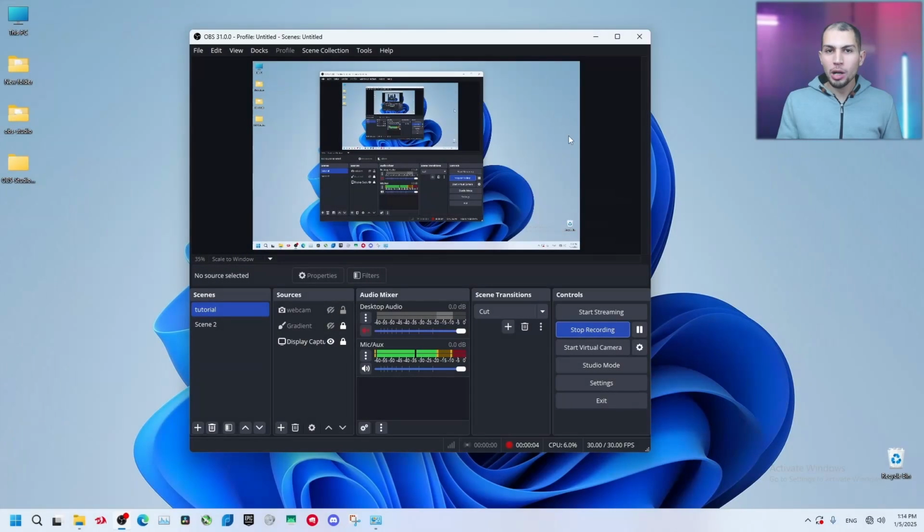Welcome back everyone. We are going to talk about plugins. Plugins are like tools that you add to OBS Studio, and they are built inside of OBS, so they can allow you to do something that you couldn't do before.